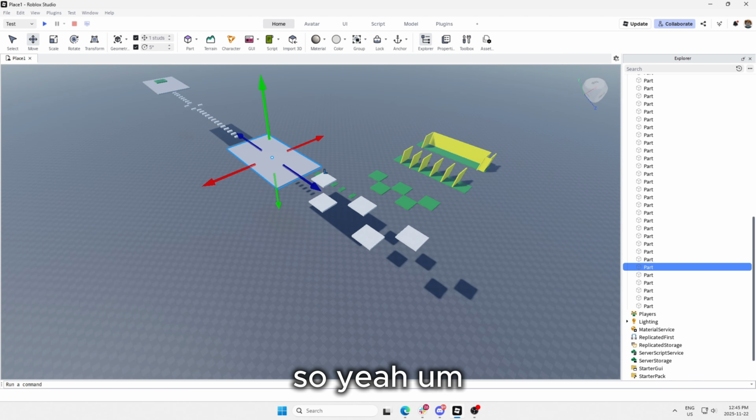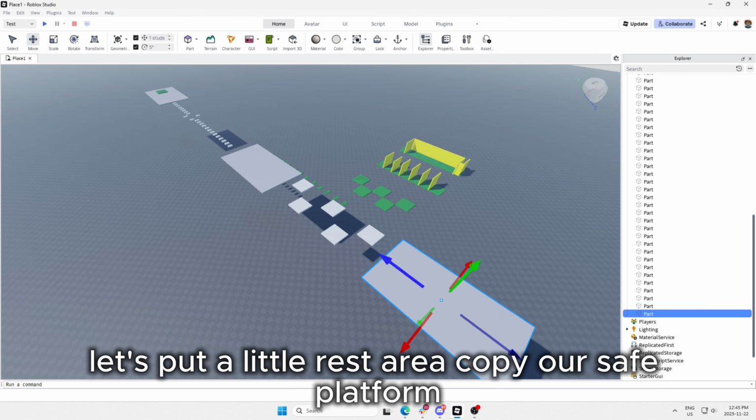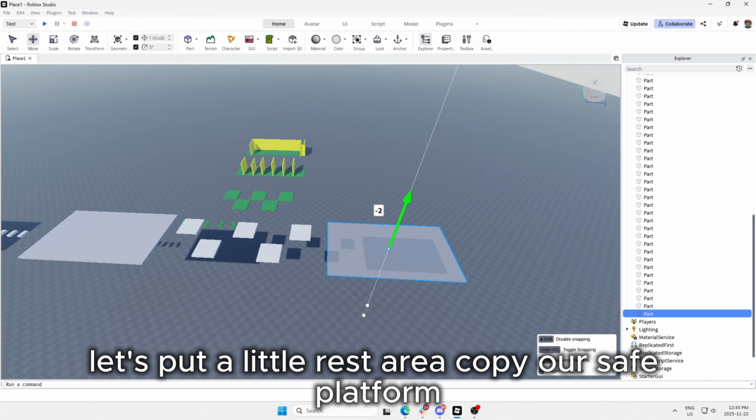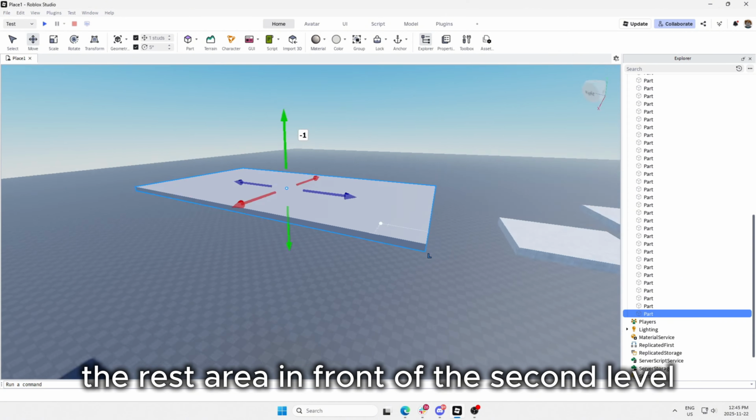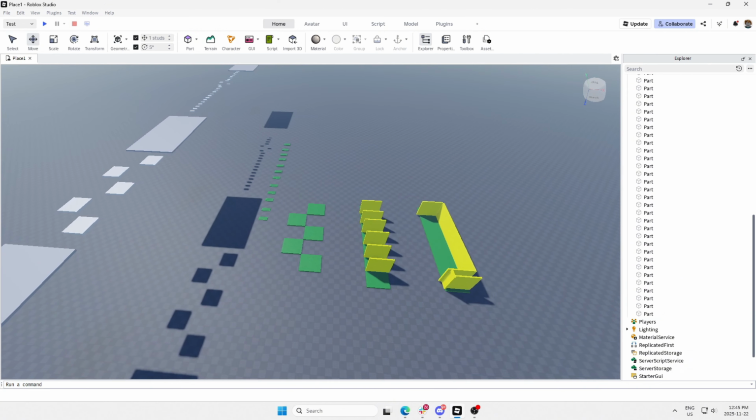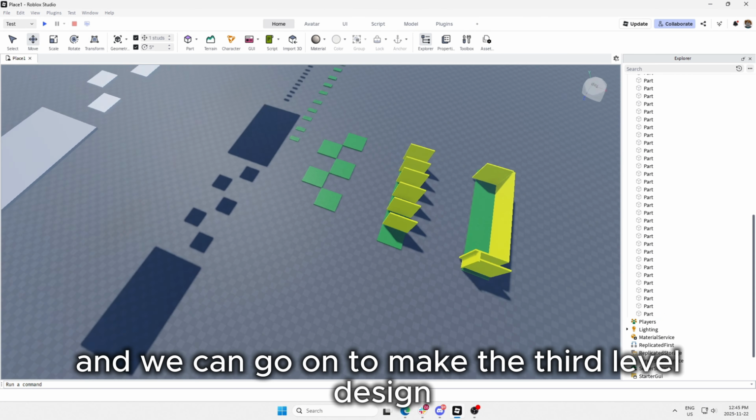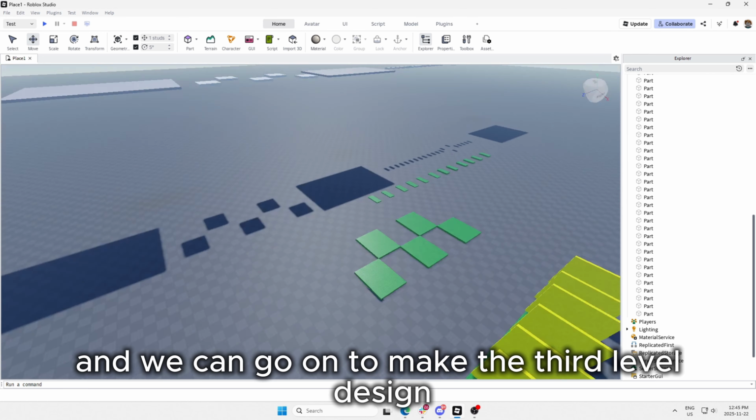So yeah, let's go ahead and make our third level again. Let's put a little rest area, copy our safe platform, the rest area, in front of the second level. And we can go on to make the third level design.